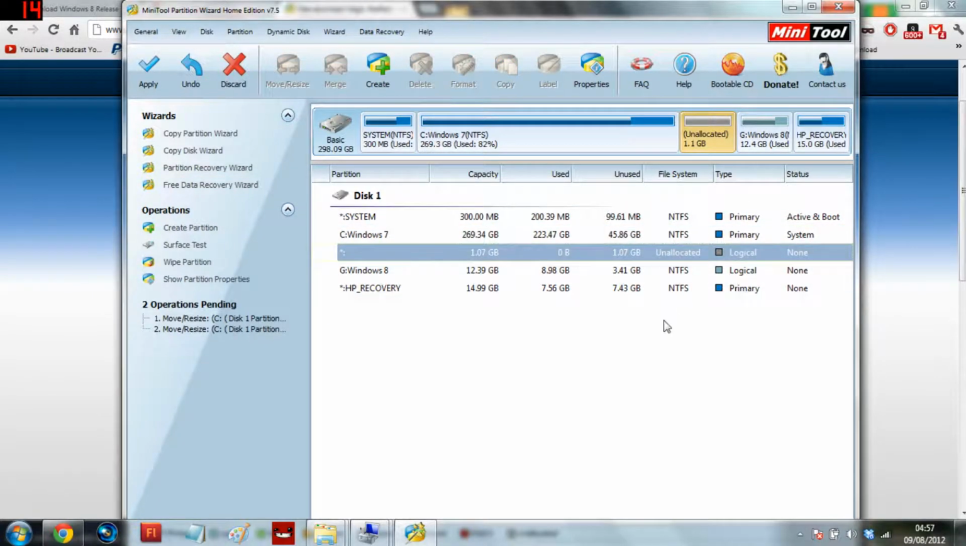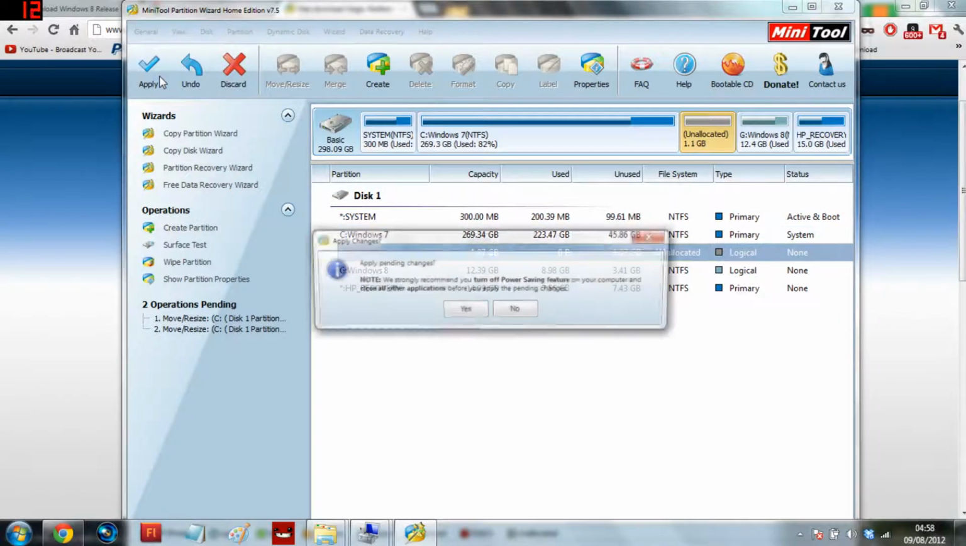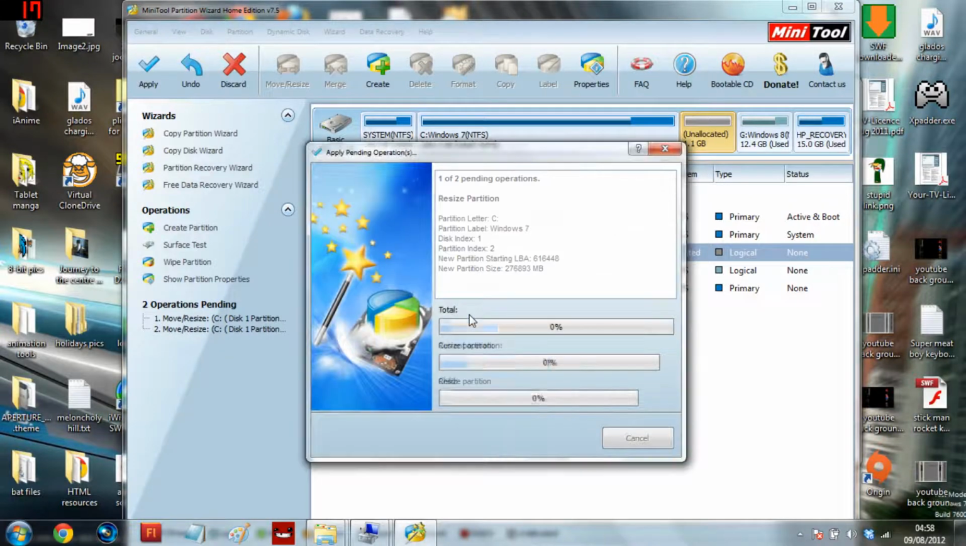That means it's a part of your C drive that's been cut off, but it's not being used for anything, so you need to assign it something. But before that, we need to properly cut it off, because it's not actually done yet. So you hit apply. Just close all applications, and it'll just do it or not.